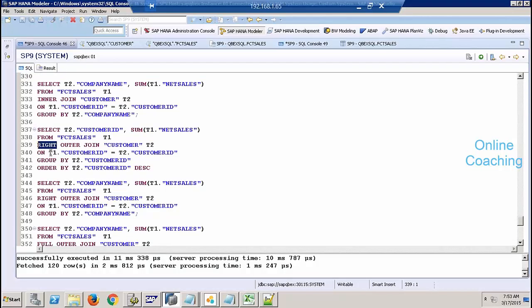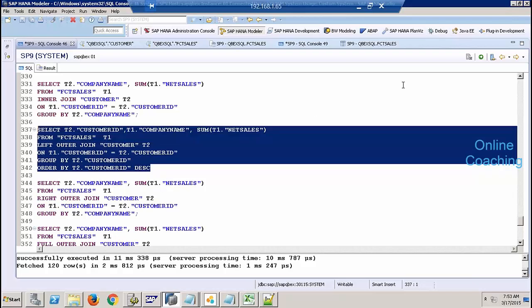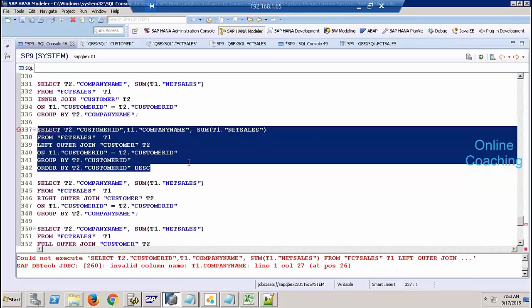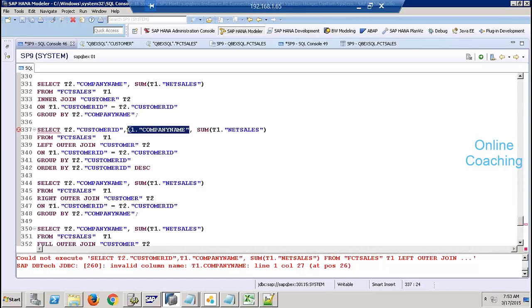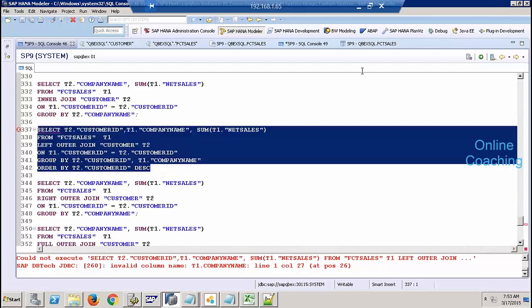So left outer, select customer ID, net sales. Okay, I'm selecting from T2. Let me select this also then. Because that was referred from T2 which doesn't have customers, so it doesn't bring me. It must be there in group by also. So now you get that.